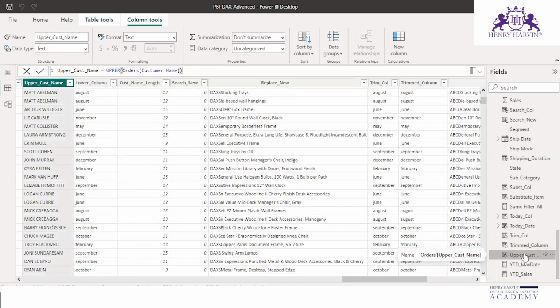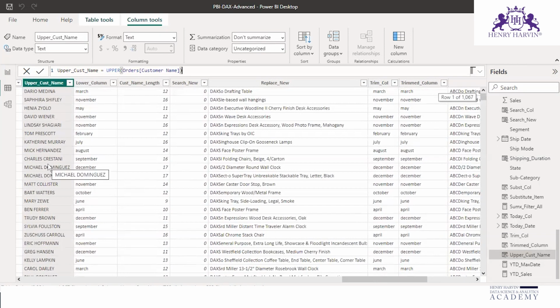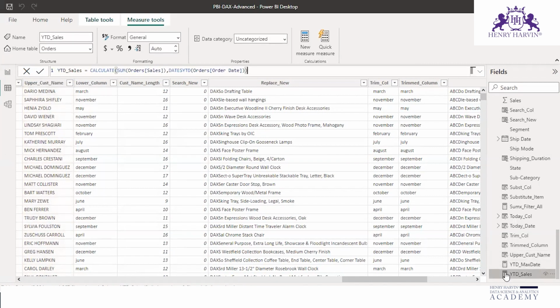So this calculated column is creating proper case of the customer name. That means the starting letter of each word is in capitals. That is proper case. When we use UPPER, it transforms all the letters, small letters also, into uppercase letters. So this YTD max date, this we have already seen, YTD sales.